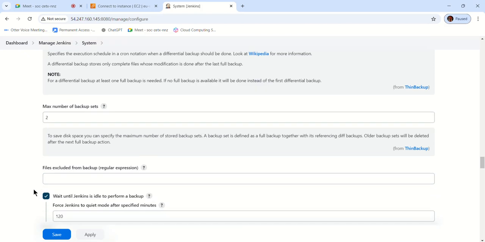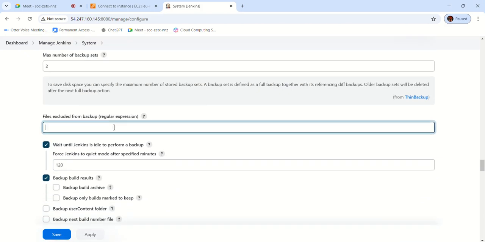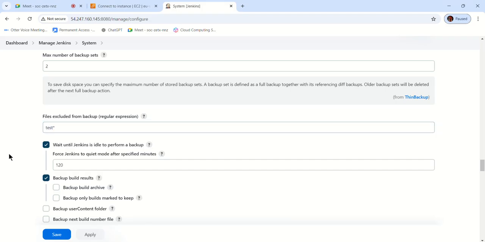Now if you want to exclude any file from the backup, you can keep the expression here. Let's say you want to ignore some test files, test star. It'll ignore everything starting with test. I don't want to have anything, let's remove it.